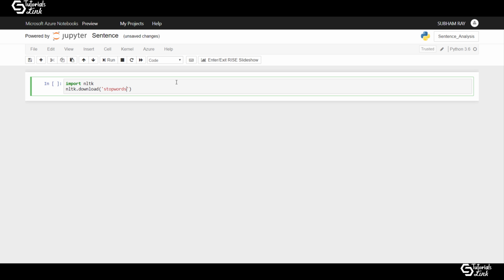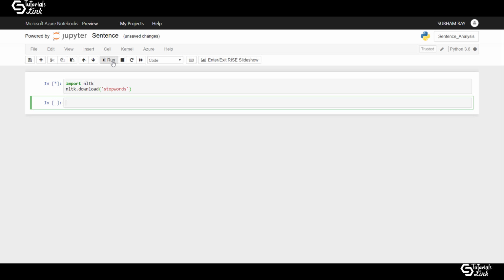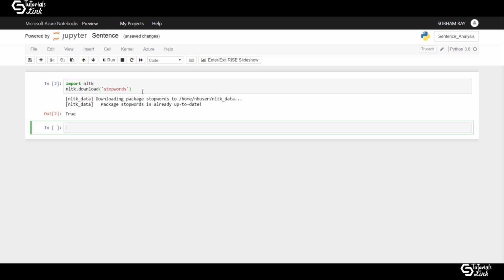If you don't have any idea about stopwords, I will make sure that I give you all the information about what stopwords are and how you can define stopwords, so that you can build your own projects in the coming time. So we'd have the download section of stopwords, and then click on the run button, and when you click on the run button, the platform automatically downloads the natural language toolkit and stopwords from there.